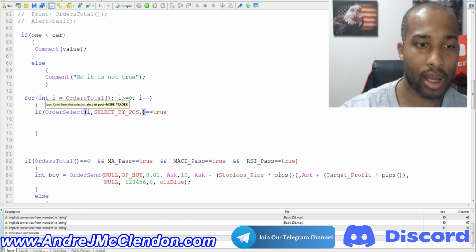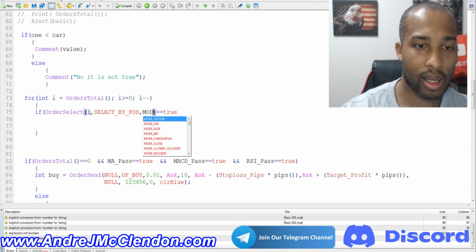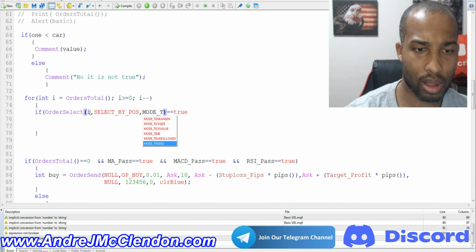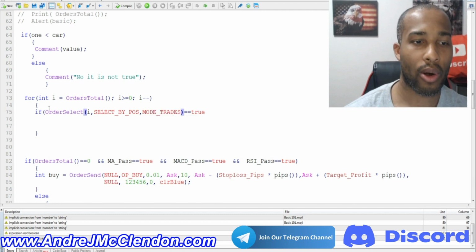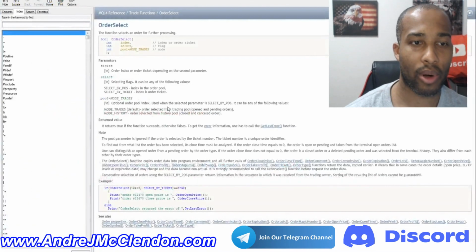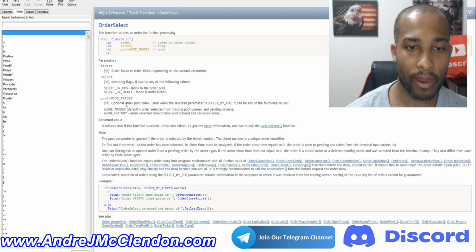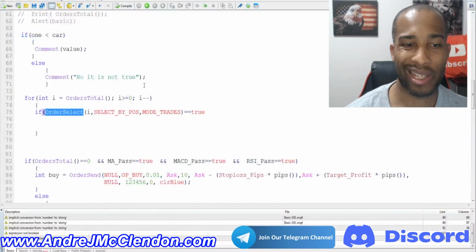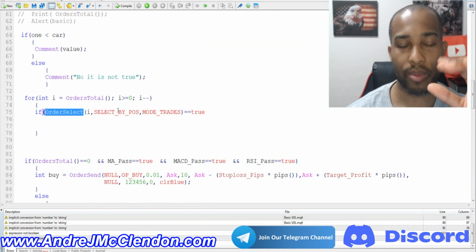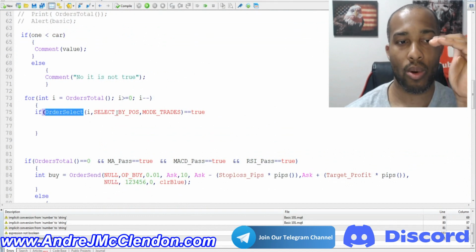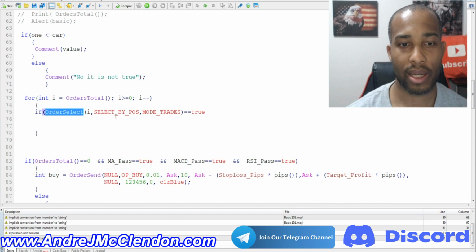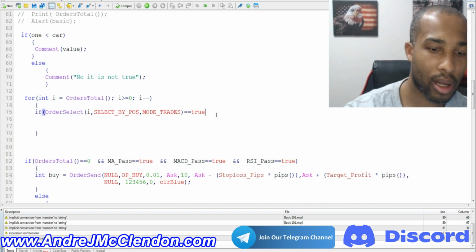I forgot one thing. Mode trades. And we're going to make sure the mode trades work. So for our order select, we can go through here for our index and break down for index select, and we're going to do mode trades. You guys can do anything else right there. And you can just select by position, but we're going to select by the current position. So there's 0 order, then 1, 2, 3, 4, 5, 6, 7, 8, and it just keeps on going down.